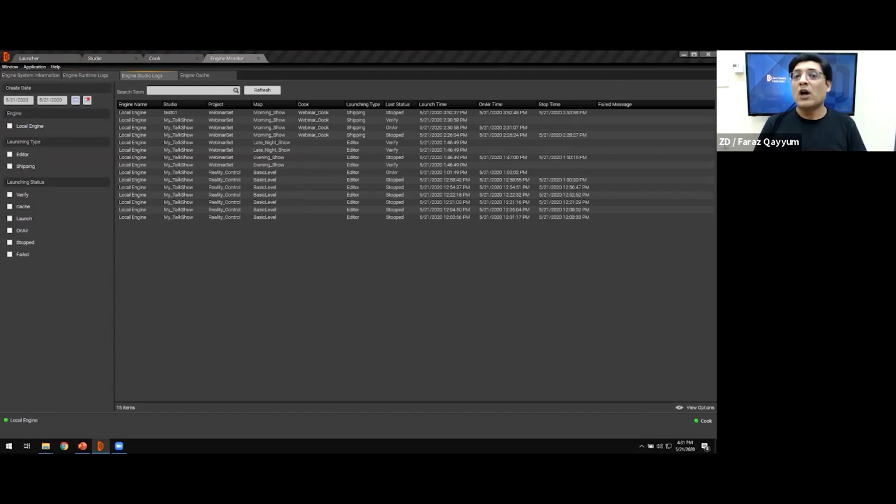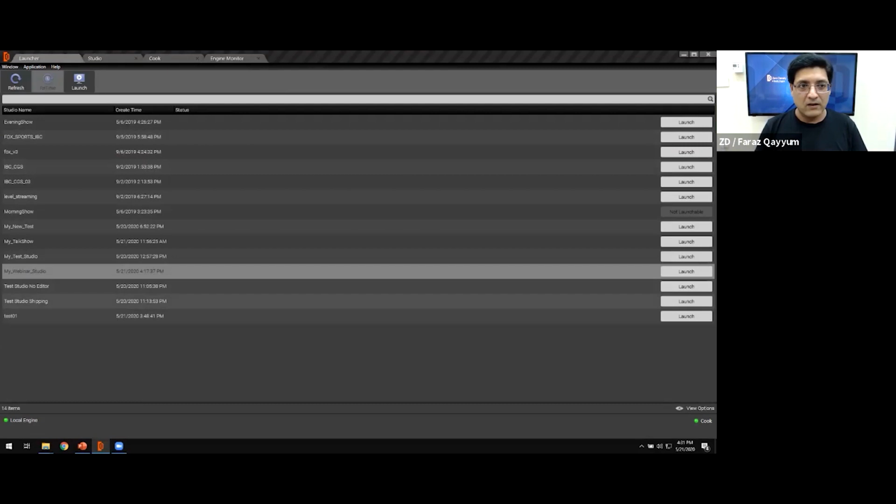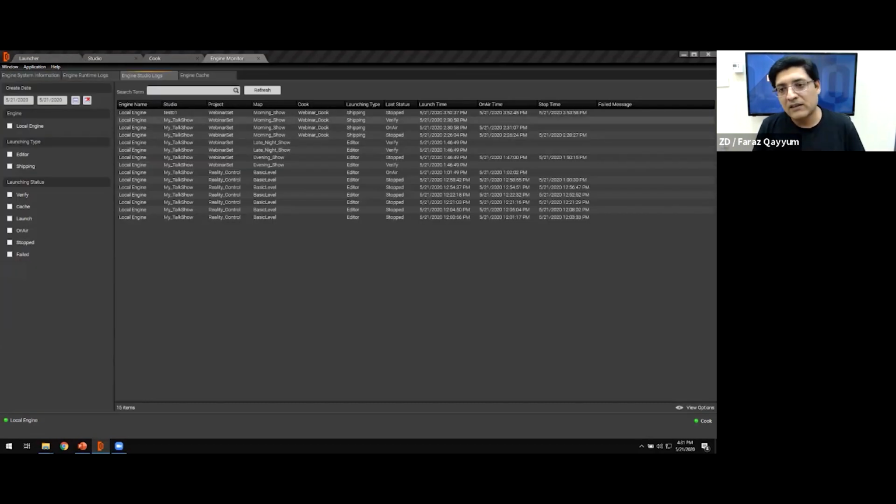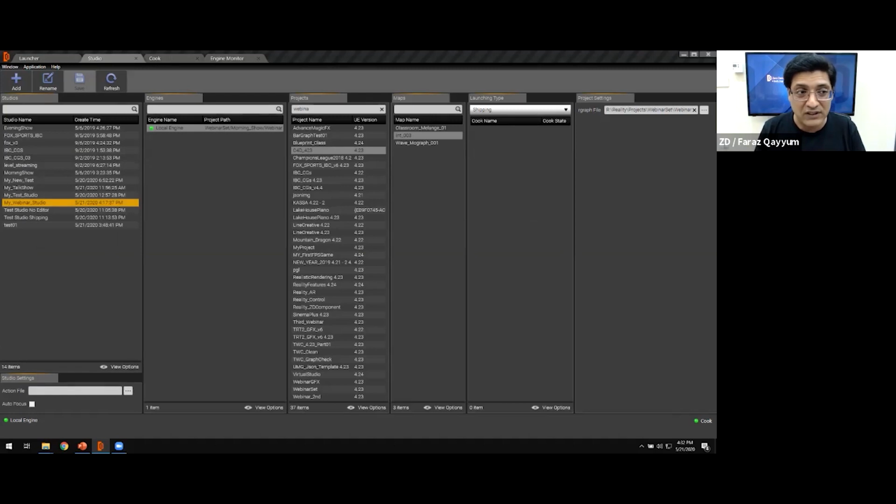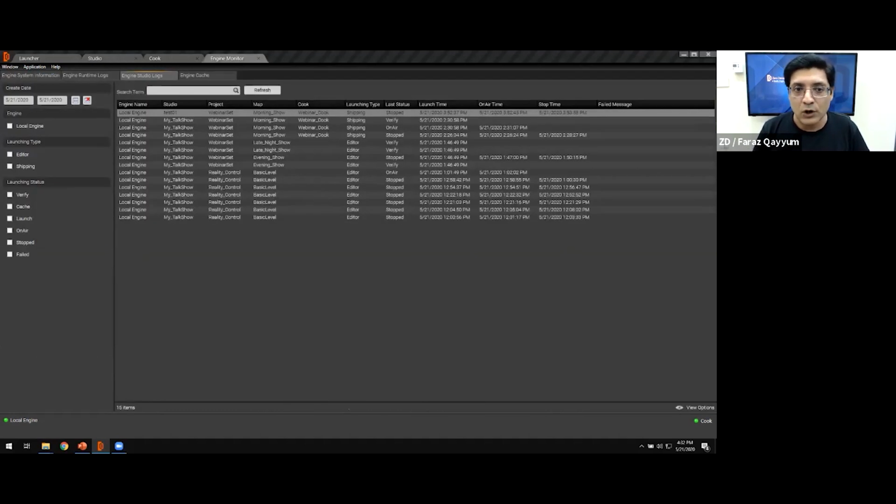When it comes to the engine studio, you see I have a couple of studios, right? Again, this is the log file and it is time stamped when you start which studio and which studio has which set, because I already described to you that each of these studios is kind of a container. It carries multiple virtual sets. So when you come in this tab, the engine studio log, you see test 01 has the project webinar set, and the map that it has is the morning show, and it is cooked version, right? Launch type shipping. When it is stopped, it shows the launch time, the on air time, and the stop time.